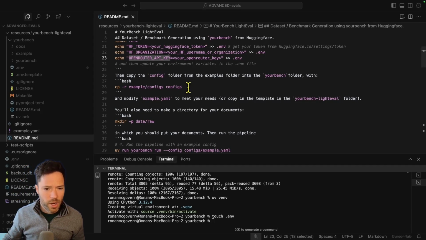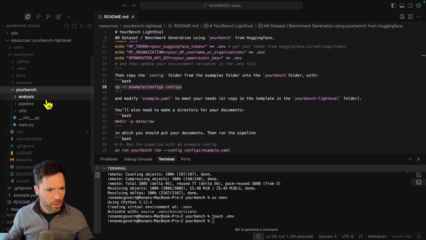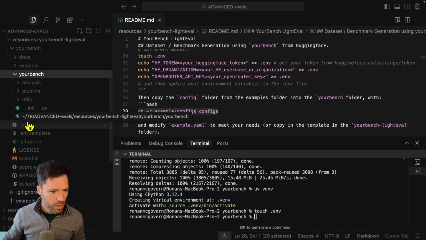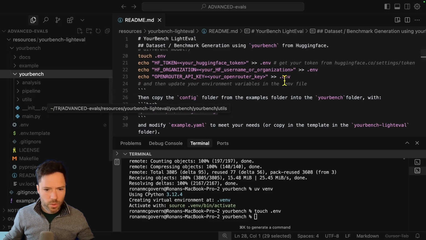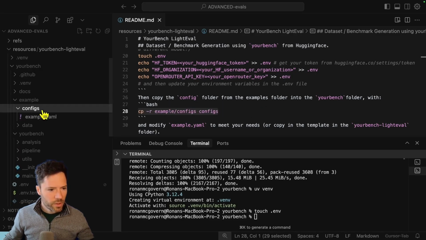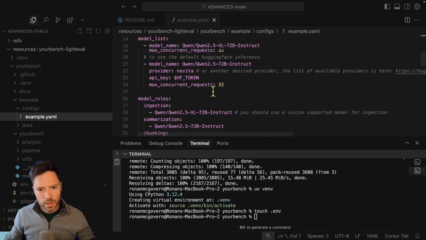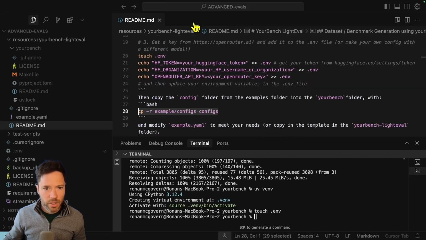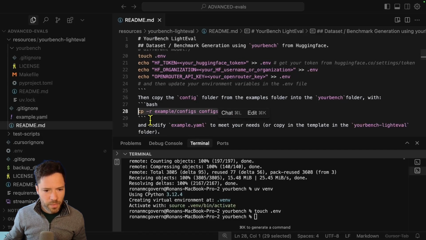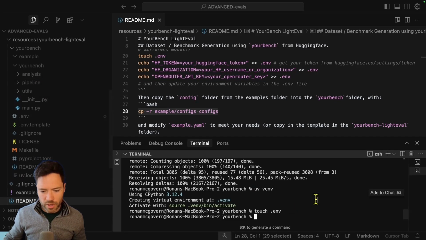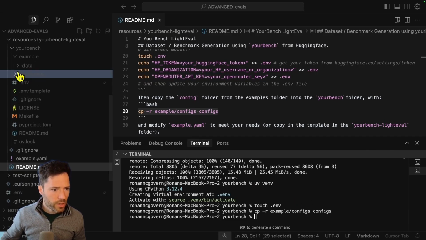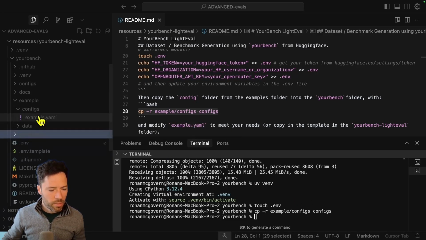And I'm going to bootstrap from the configs that are available in the examples folder. So if I go to YourBench, and then let me increase my screen size. If I go to YourBench and then I go to example and configs, you can see there's an example file here. This is the one that is kind of easiest to modify. So I'm going to run this copy command to basically copy that example up one level into a configs folder that is going to be within my YourBench folder. So I've just run that, and now we have the example available here.